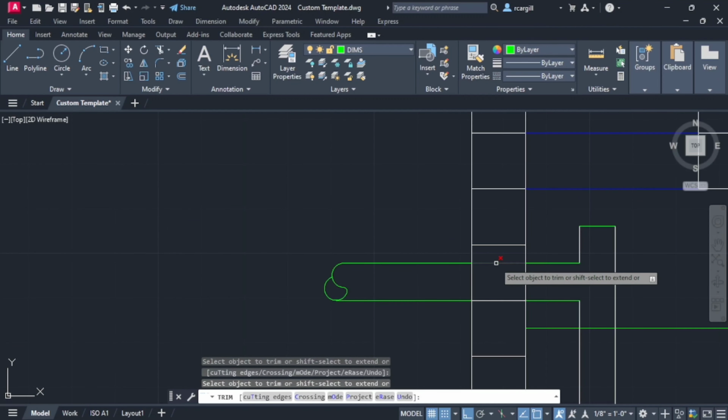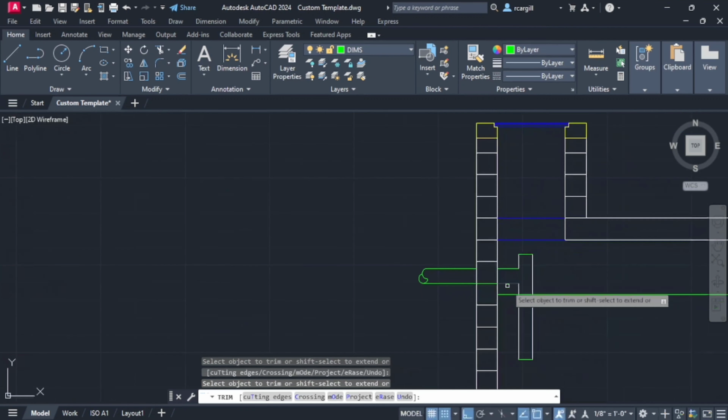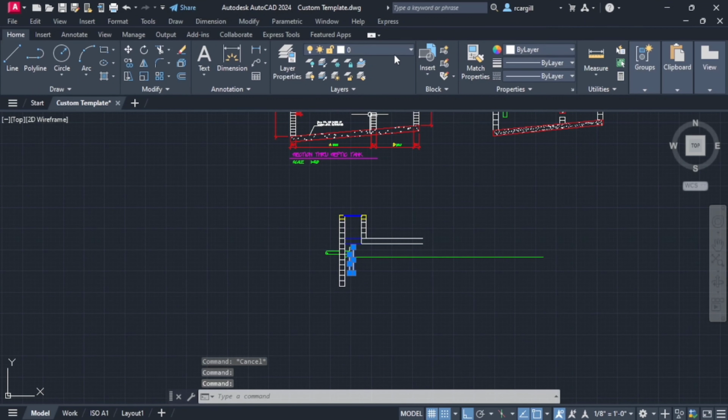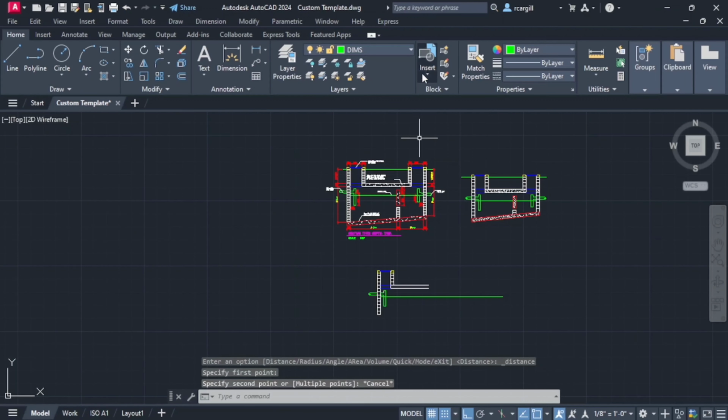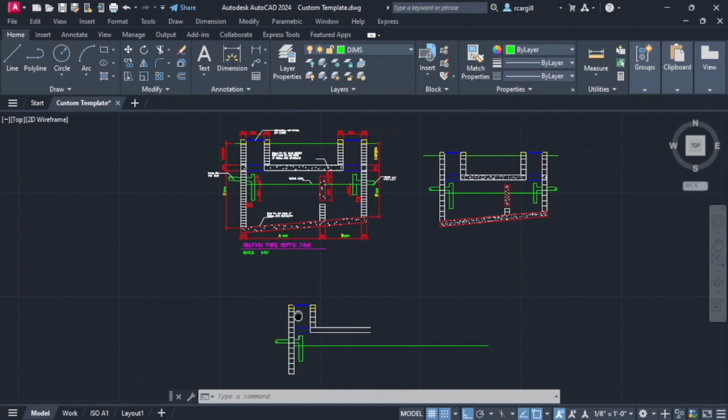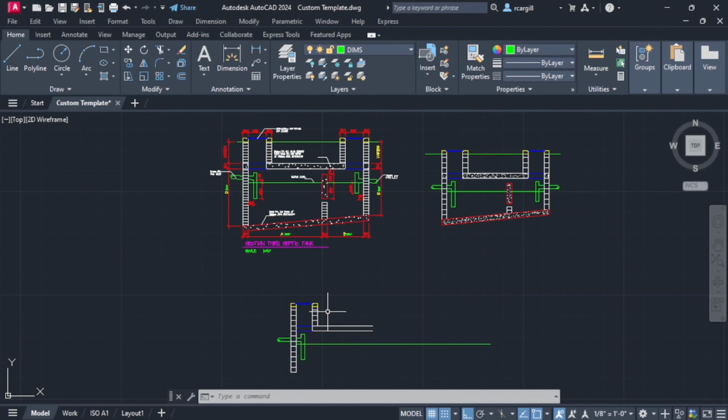All right, we're going to need to trim out this part as well, like that. So let me just make these lines green as well. Just these lines green. All right, so once we have that, we have everything that we need on this side, and then we can mirror it over to the next side.